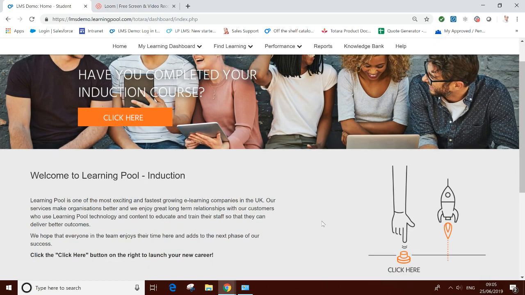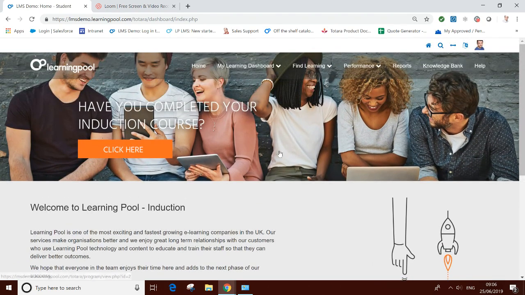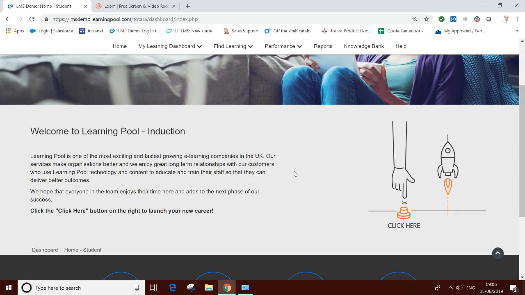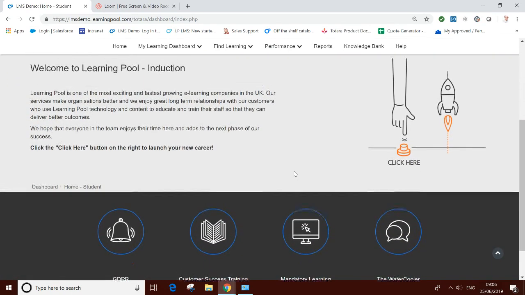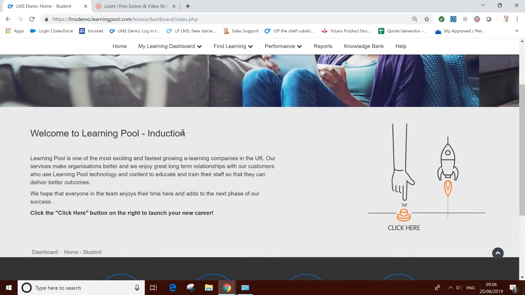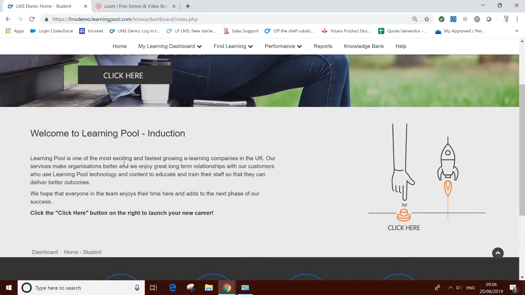So what you see here is a combination. This is a slider block, and these are some button blocks. So what we're going to look at is a program. So you can clearly see welcome to the Learning Pool induction. Click the click here button on the right to launch your new career.